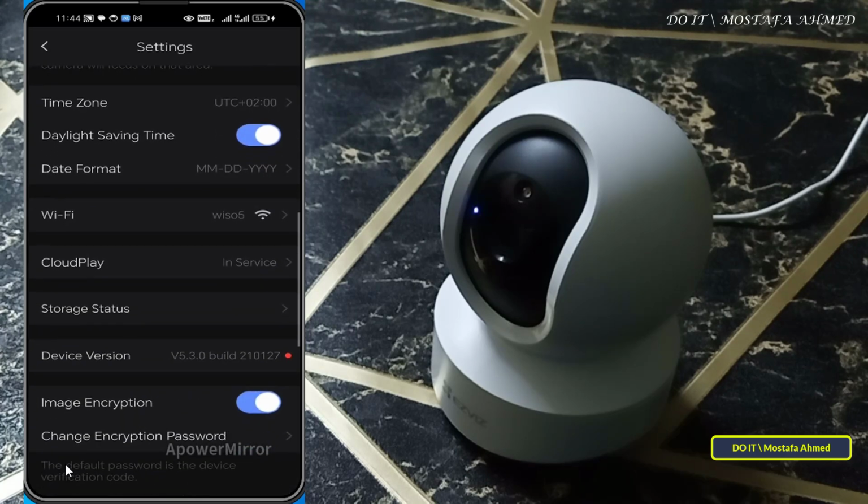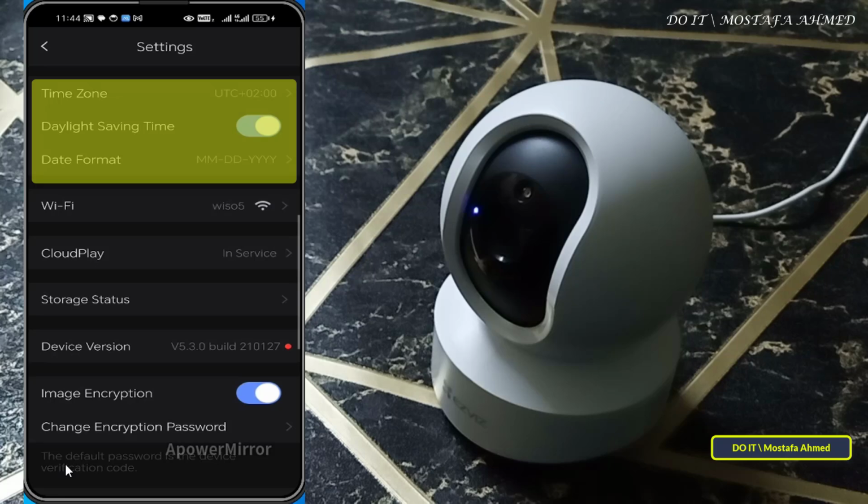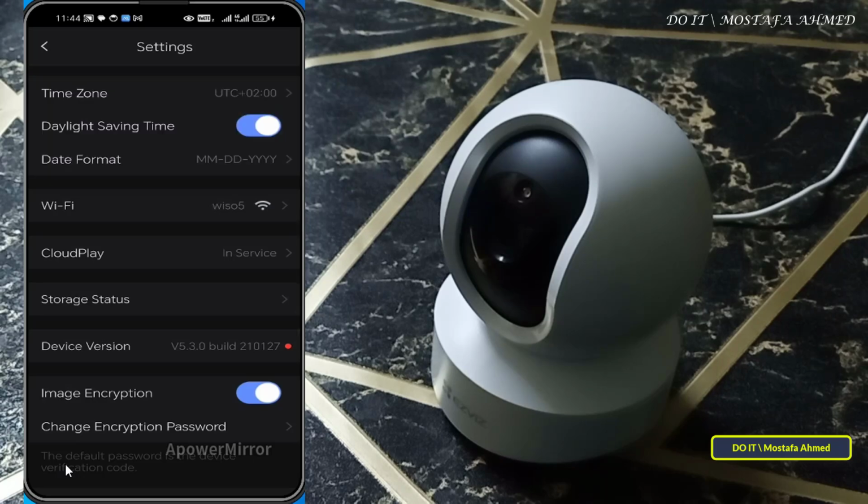The application allows you to specify the time zone as needed, and you have the option to set daylight saving time as needed, and you can also specify the date format. All these options will help you control the camera's preferences, and then the Wi-Fi option, which will help you identify the Wi-Fi network to which the camera is connected, and you can press to connect another Wi-Fi network.